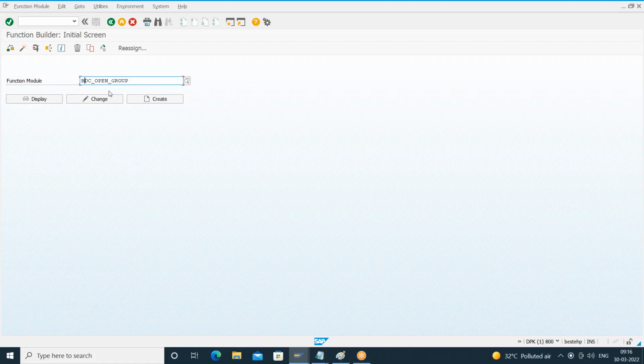Z. Yeah, we'll start with Z or what? Y. Done. So this is a standard function model given by SAP. If I display, I cannot modify. I'll try to modify, means I'll try to open this standard function model in change mode, editable mode.